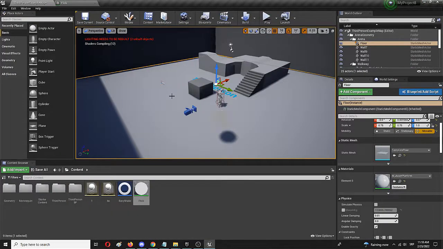So there you have it, a simple, easy, straightforward process through which you can create a flickering material, and from there on out you can create material instances and do whatever you want to do. That's all for this Unreal Engine beginner tutorial.